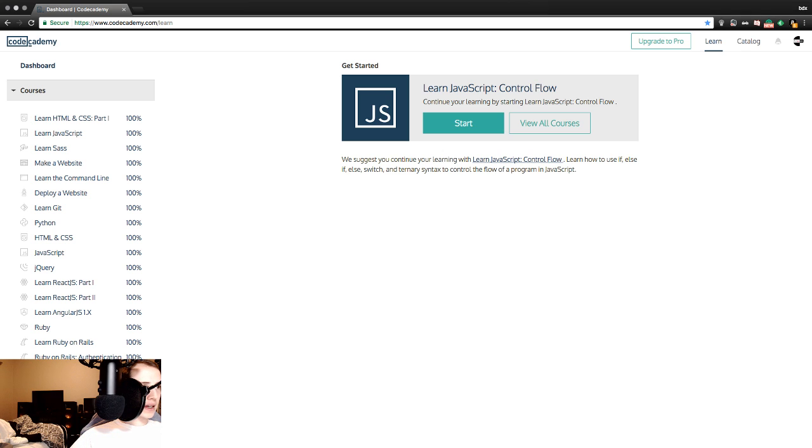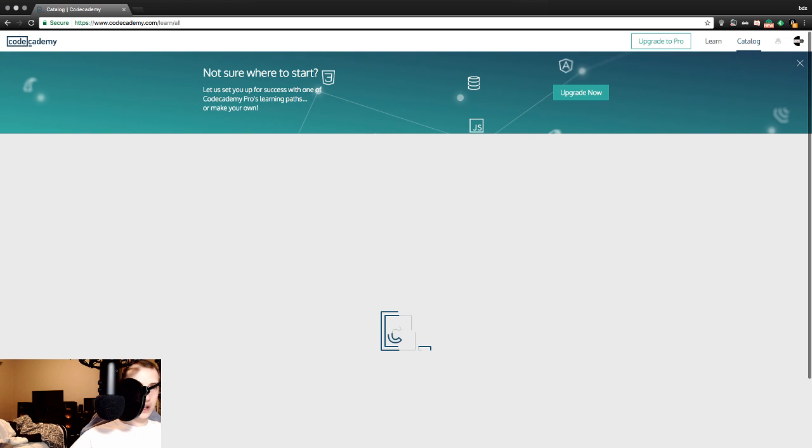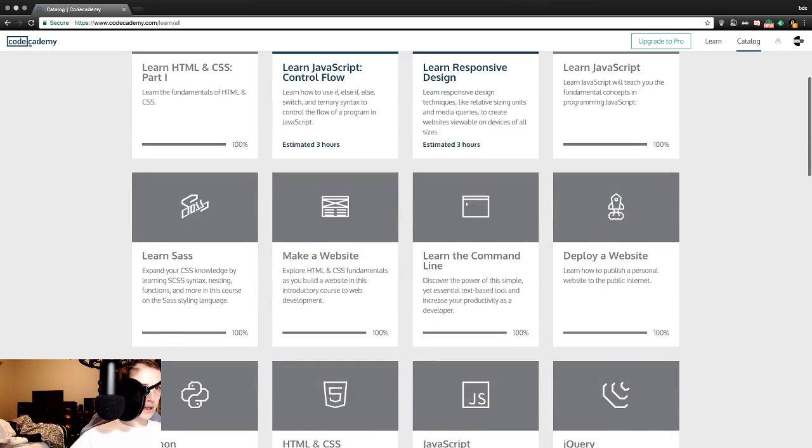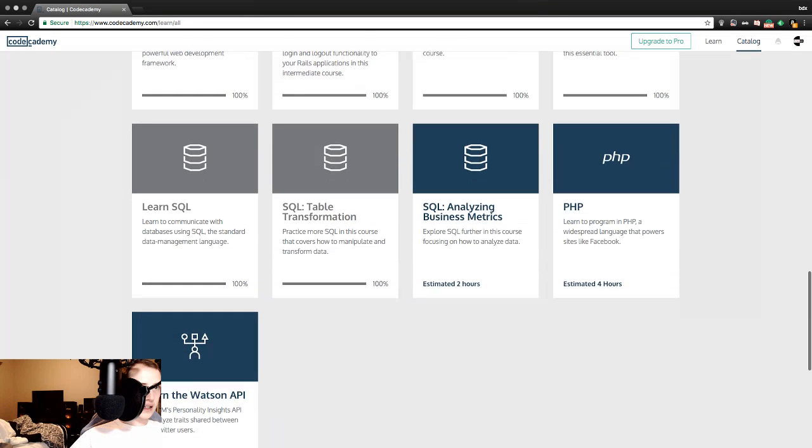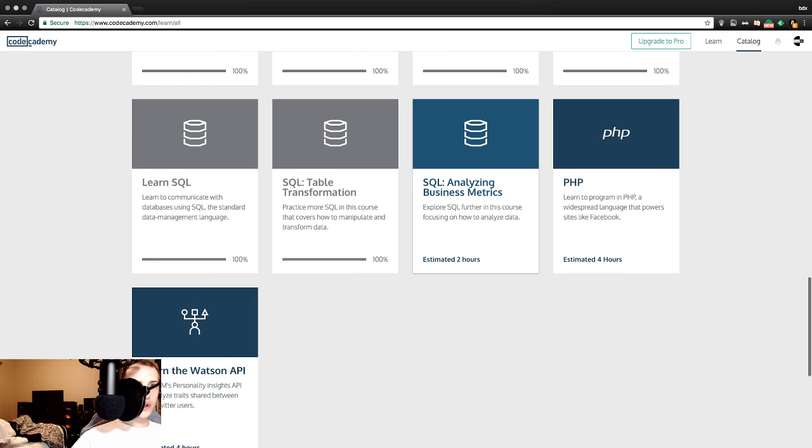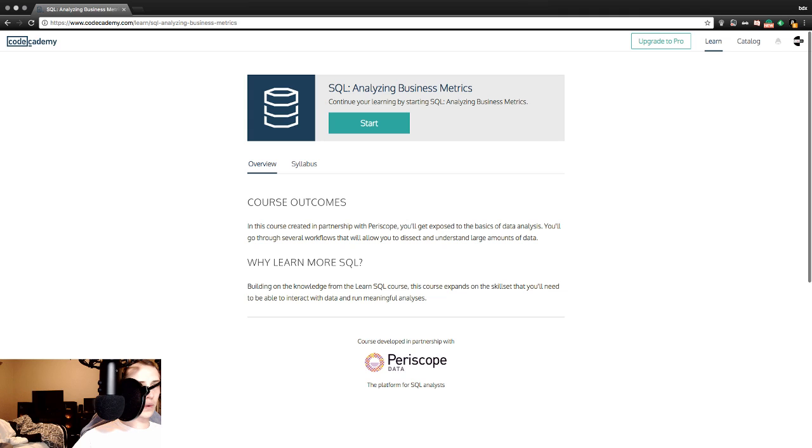We are continuing on with, let's load the catalog and the courses. The third and final SQL course here at Codecademy. So we knocked out Learn SQL. We just finished SQL table transformation last night. Now today we get to dive into SQL analyzing business metrics. Explore SQL further in this course, focusing on how to analyze data. Estimated 2 hours. Let's go ahead and open it up. See what they've got waiting for us.